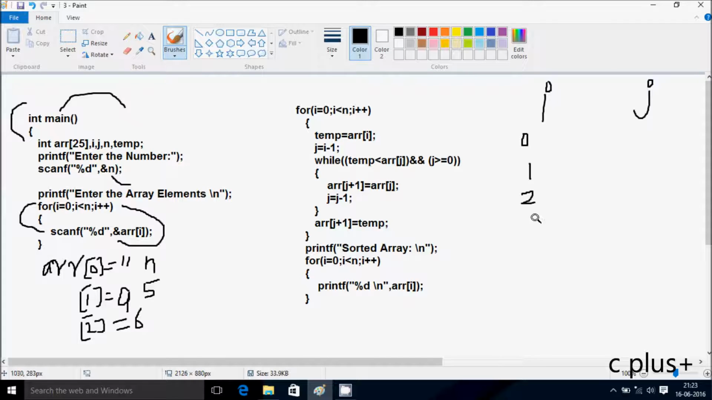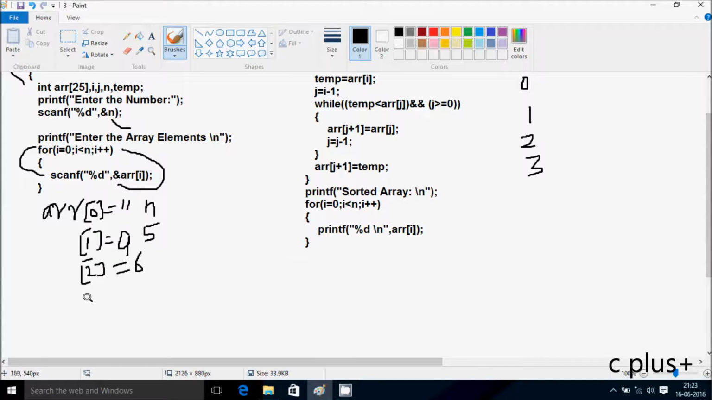Now I increase by 1, so i becomes 3 now. Check the condition 3 less than 5, the condition is true. So let's enter a_r of 3 position a new value. I'm going to enter 12. After that I increase by 1, so i becomes 4 now. Check the condition 4 less than 5, the condition is true. So let's enter a_r of 4 position the new array element, 3.